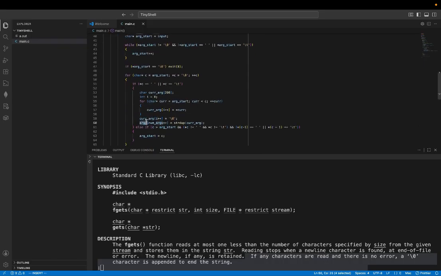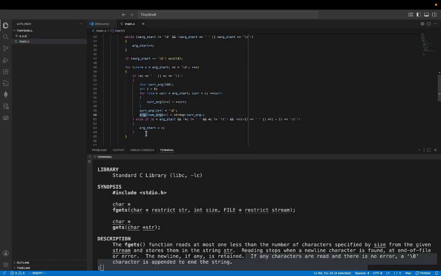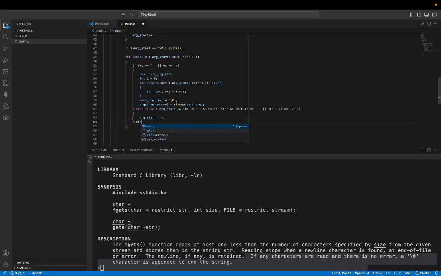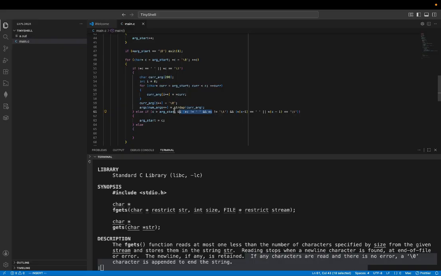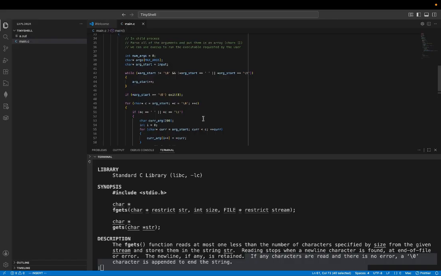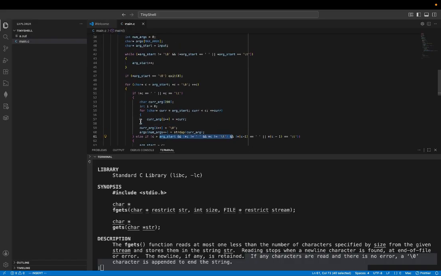And then, yeah, else the only other option is C is pointing to a non-white space character, but it's not the start of the argument, is what I'm arguing. In which case, I don't really care. I feel like I could have done this way cleaner, right? I could have been like, if I am using store, I don't need to do this here. I can do this outside.